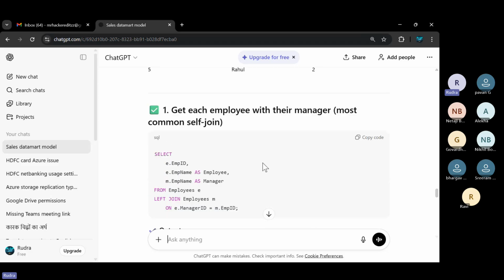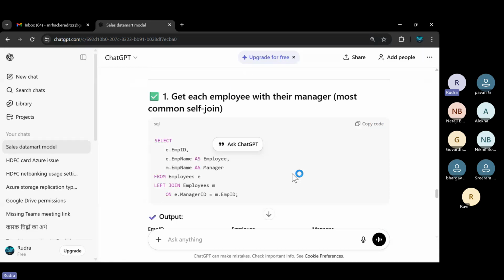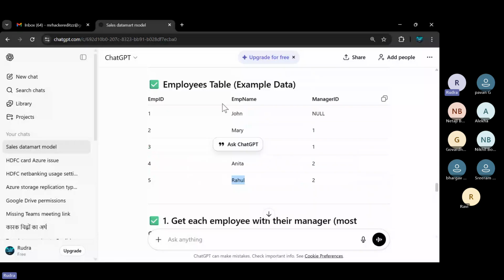So if you see here, for Mary, the manager ID is 1, but who is employee ID 1? Employee ID 1 is John. So that means Mary's manager is John. Okay, likewise, David's manager is John. Anita's manager ID is 2, that means Anita's manager is David. Rahul's manager is David. So to get that, you have to join employee with employee itself.